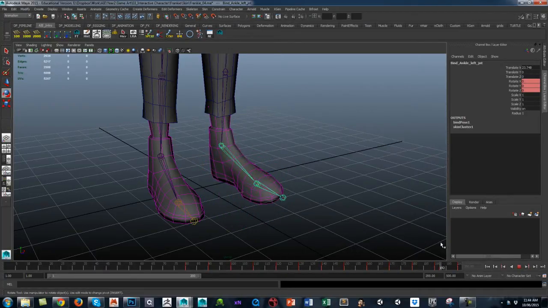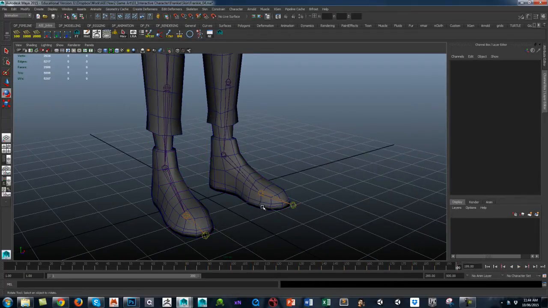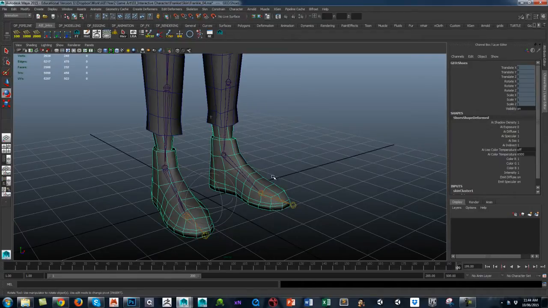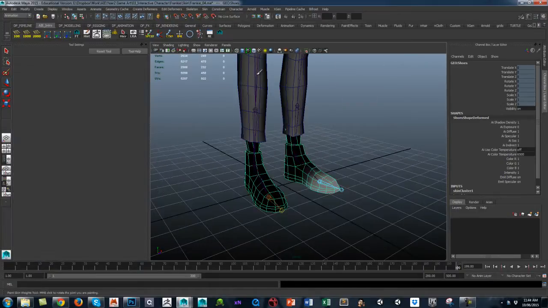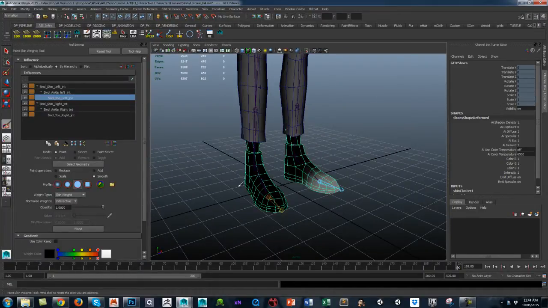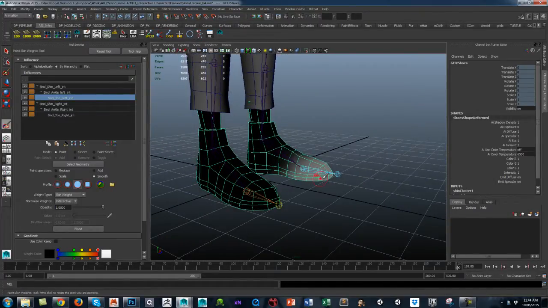Okay. So let's have a look at the skin weighting. Select the geometry, and you will find it under the skin menu, paint skin weights. Okay. And as you can see, the normal view is with the toe joint selected.